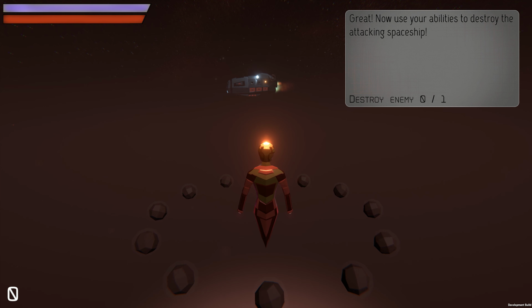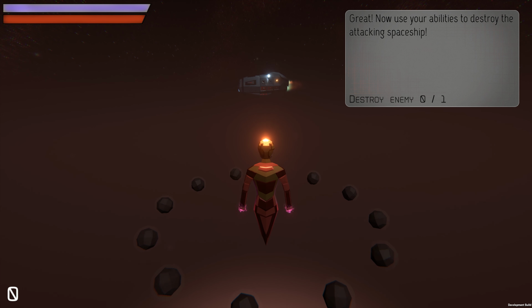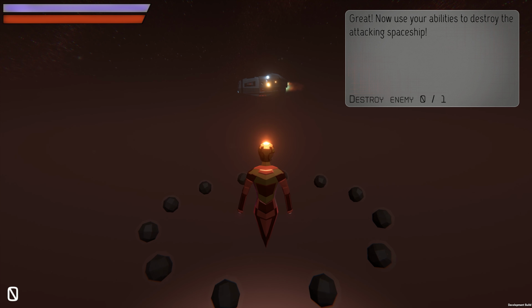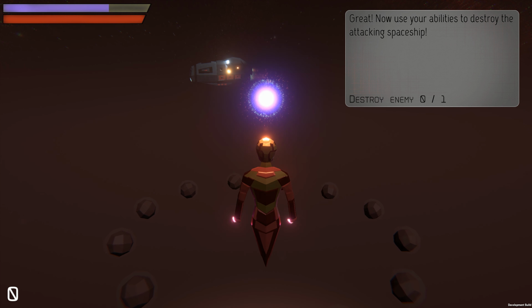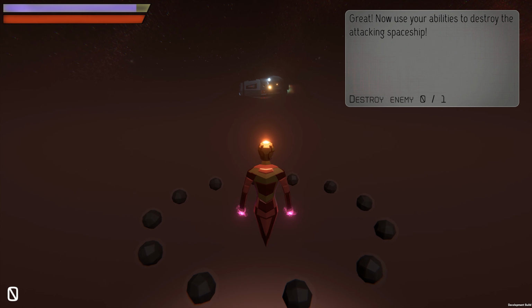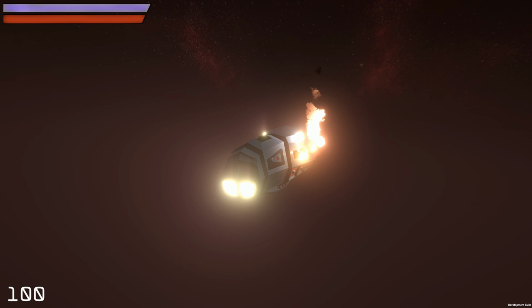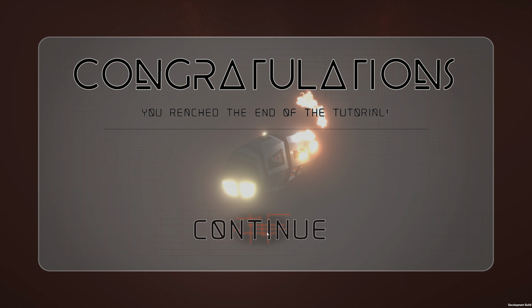Another addition to the tutorial is this new end sequence, and I thought it was a bit boring to just end the tutorial without anything happening, so now you have to destroy the spaceship, and that will result in a small sequence showing the exploding ship. And I think it looks a lot more rewarding than just a simple message saying that you did it.